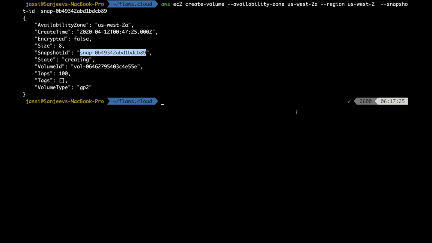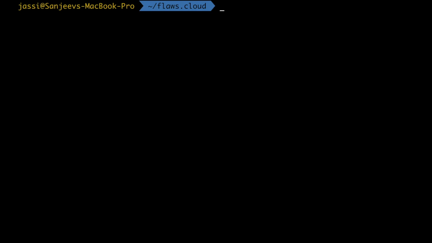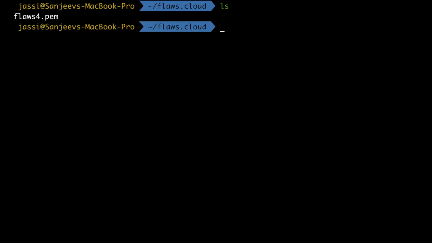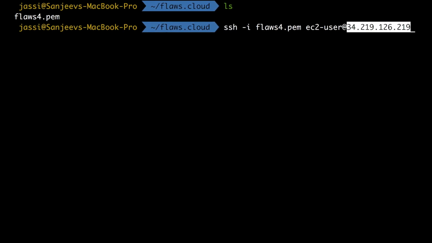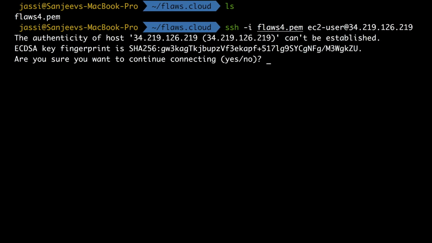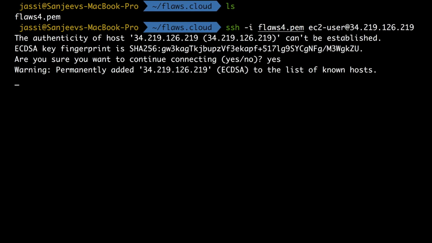Okay, now I'm going to my console. I have already saved the pem file here. I'm going to do ssh -i flaws4.pem file and the common username ec2-user at this public IP. I should by that time now log into this machine. Authenticity, yes.